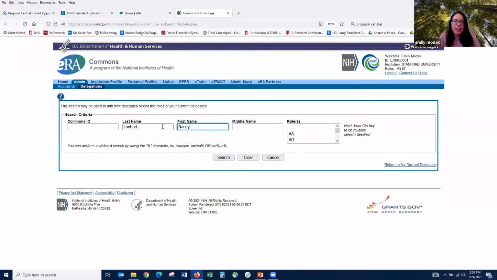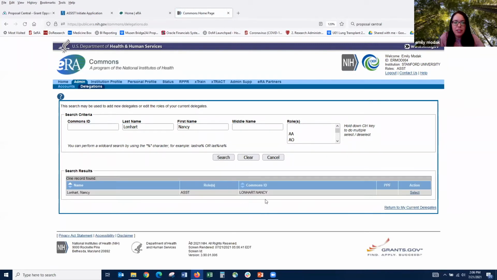So I'm going to put in Nancy here, I just put in her last name and first name and hit search, and check it out. Here's her Commons ID. Now, I haven't delegated anything to her yet. I mean, I would have to select these roles and then submit them. I'm not going to do that, but I can find the Commons username right here.